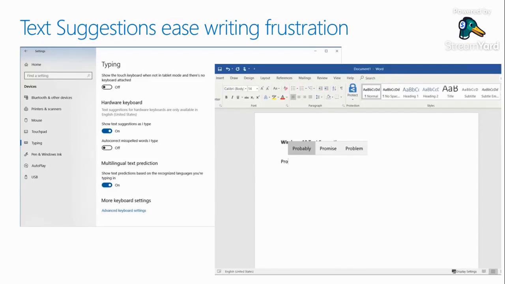If you're using Windows 10, go to devices. So you can see the Bluetooth and other devices, printers and scanners, find typing. And once you see that, show text suggestions as I type. Make sure you turn it on. Also at the bottom, multilingual text prediction, you also turn it on.